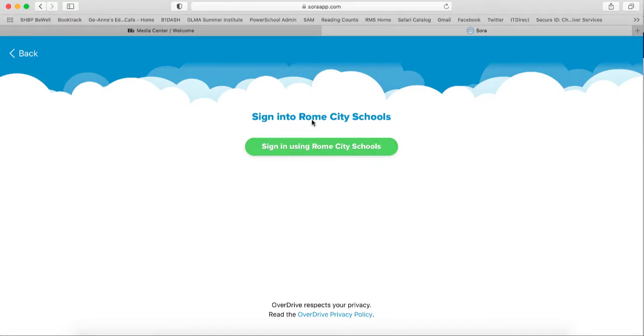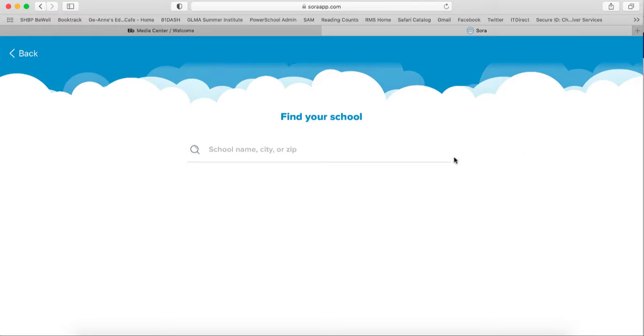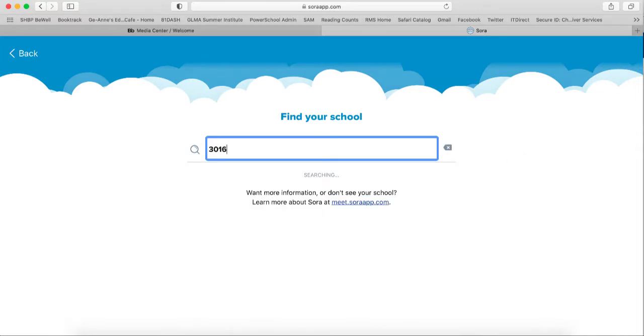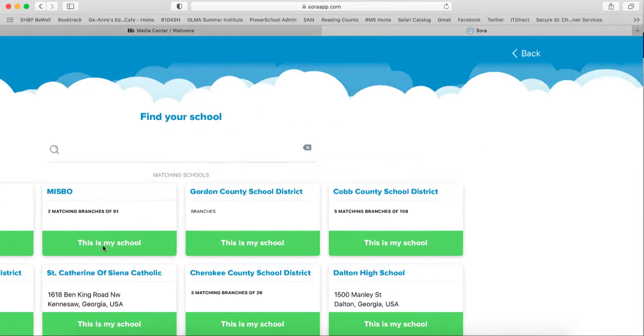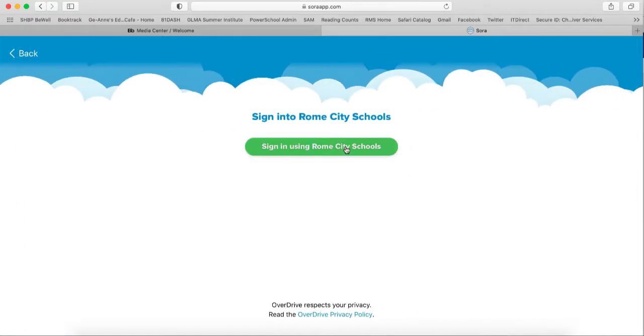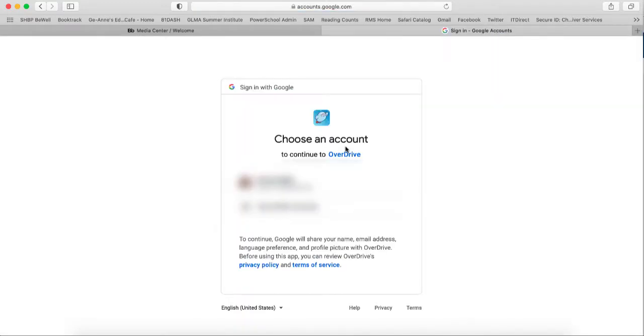It should prompt you to sign into Rome City Schools, but it might not. It might be necessary to find your school. In order to do that, you can start typing the name or you can type the zip code, and a lot of schools come up. You will not find Rome Middle School specifically, but you will find Rome City Schools, and you would click on that, sign in using Rome City Schools, and it is single sign-on, so you just need your school email account.